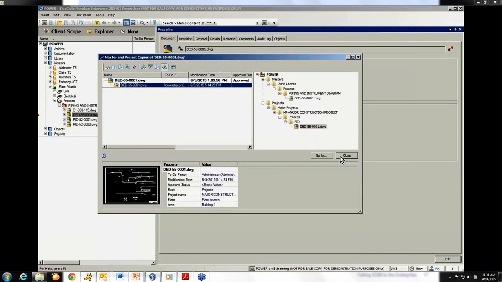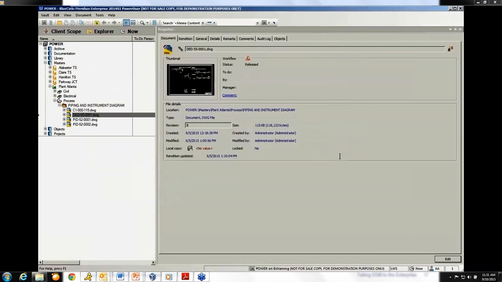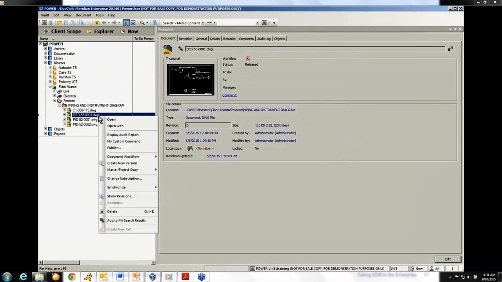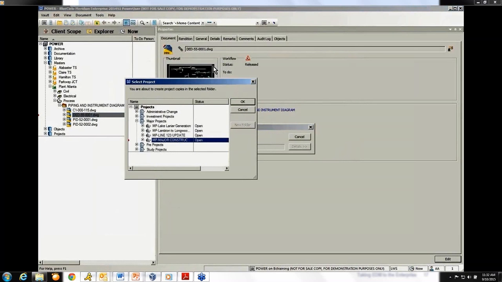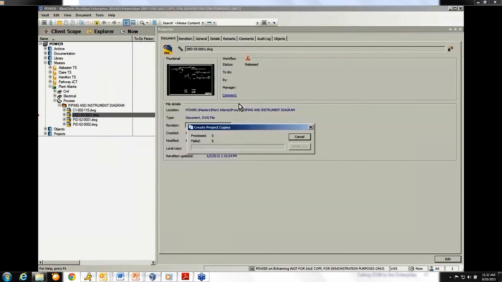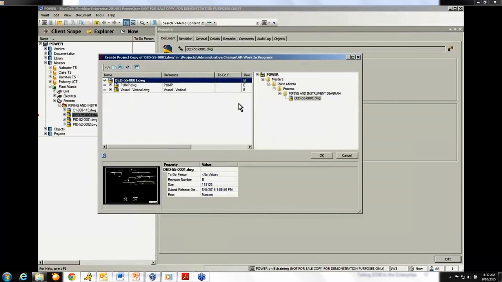I'll compare this a little bit later on when we make changes to this document as part of our maintenance change. So I'm okay with that, and now we're going to go ahead and add this document to a work in progress project, which is a small work order project. From the context menu, the engineering manager can simply create a project copy. Now in this case, we're going to be creating, of course, a second project copy. The first one is in the major construction project. We're going to go ahead and make one in the work in progress, for example, a small work order project. So in this case, we're going to be making a second project copy.